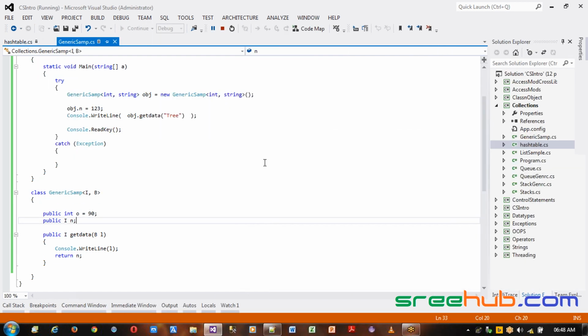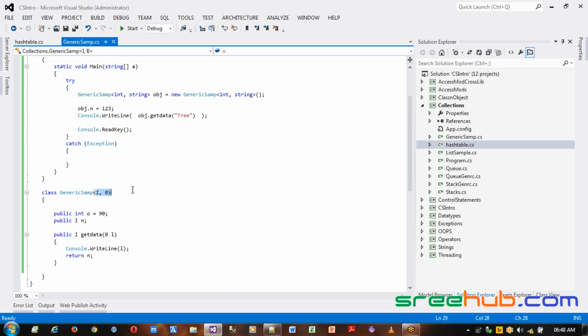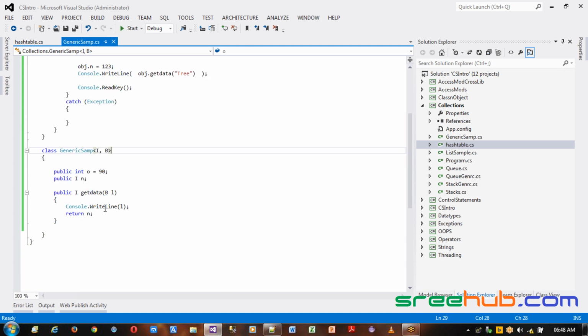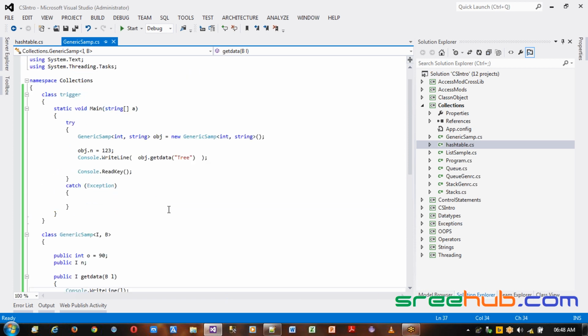Now this is how you create a generic class, and you can expand this to any number of types. There is no restriction here. You can define types for any number of variables you want to provide. Wherever you want to apply them, you can apply them. So these are the generics which we have.